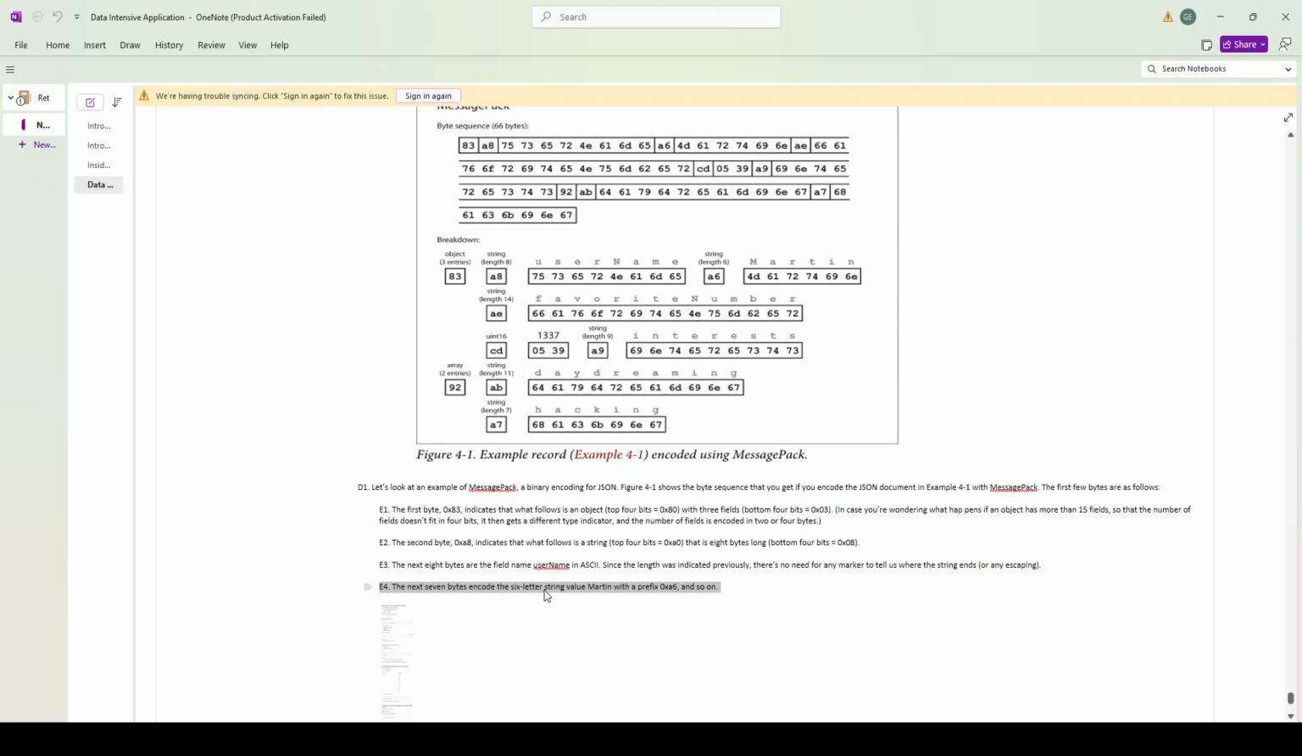The next 7 bytes encode the 6-letter string value Martin with the prefix 0x86 A6 and so on. So again, the next 7 bytes encode the 6-letter string value Martin. And you can see 1, 2, 3, 4, 5, 6. The length is also prefixed here.